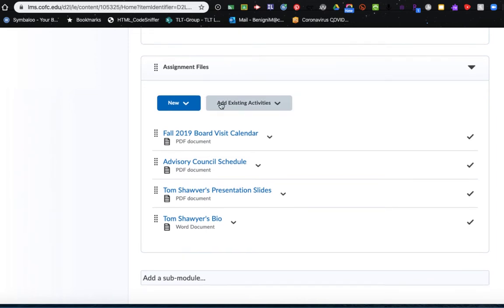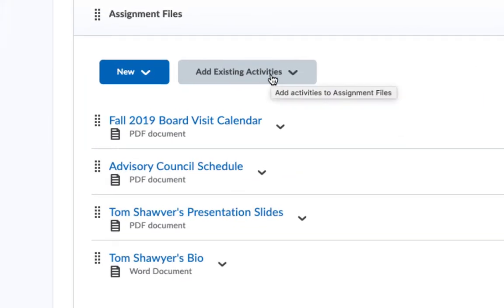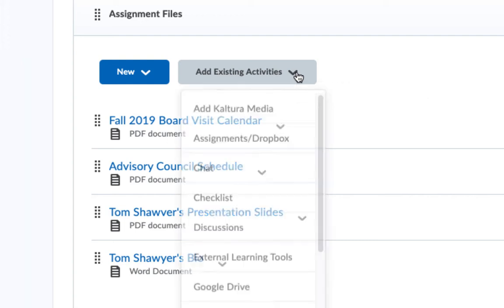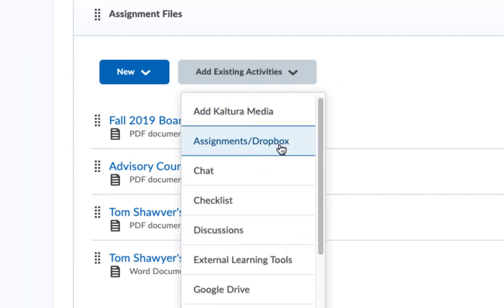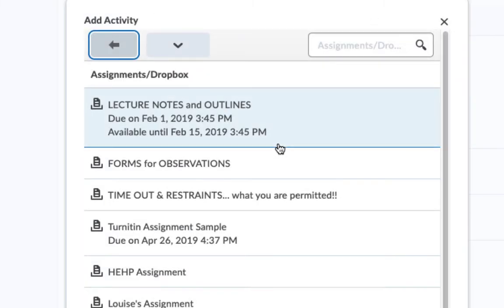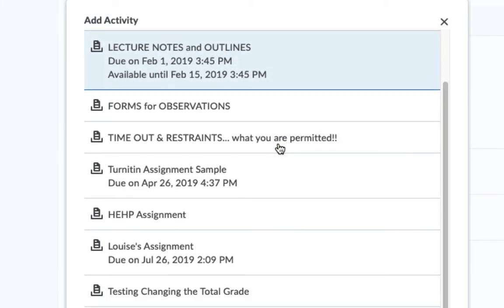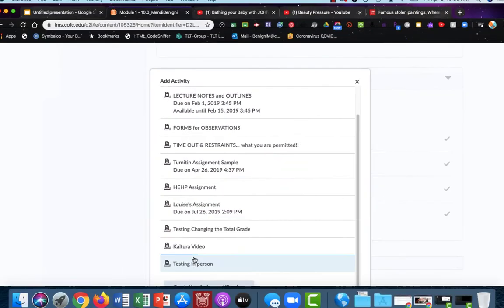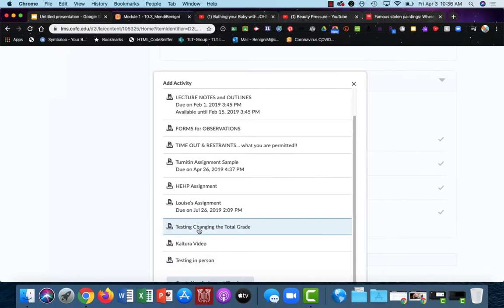And I do that by choosing the Add Existing Activities. The name implies that this has to already exist somewhere in my OAKS course. So I have to have already created this assignment in the OAKS assignment tool. So I'm going to choose the drop-down menu, and I'll choose Assignment Dropbox. And from here, it shows me all of the Dropboxes. I'm going to choose this one.